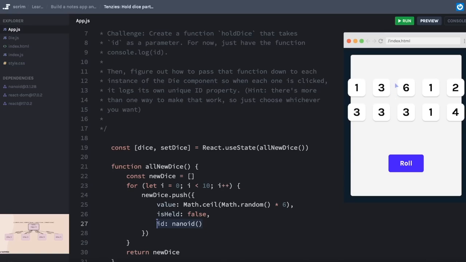In truth, there's more than one way to make this work. We have looked at multiple different ways to make this work in the past, so you can just choose whichever one makes the most sense to you. So the time is yours. Pause the screencast and work on this challenge.